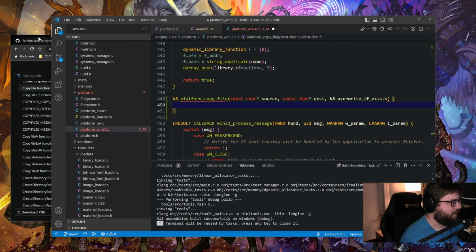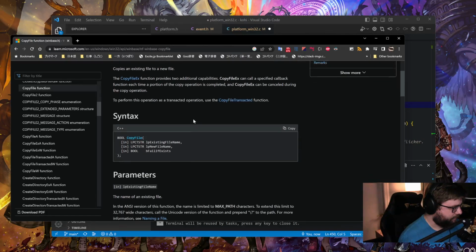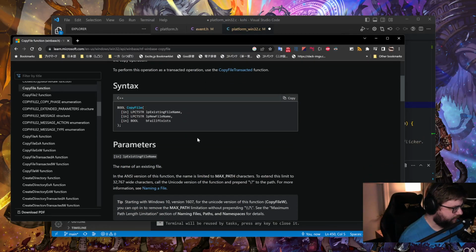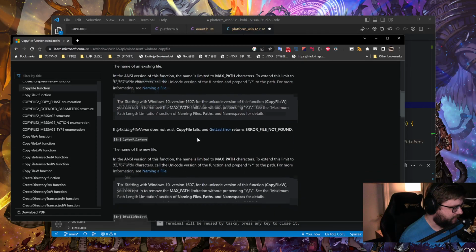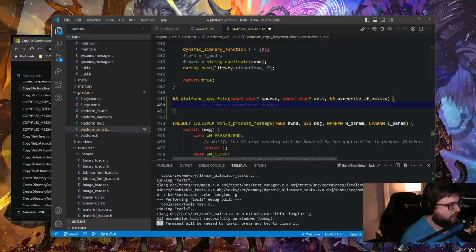And then we'll go ahead and use this. Let me get rid of this tab here. We'll go ahead and use this copy file. So it returns a Boolean. So if we go down here a little bit further, we can kind of look into this a little bit. So the return value, if the function succeeds, the return value is non-zero. So we'll basically just want to, I guess we could use that as is, right? That should be sufficient. I suppose we could check it against 0 just to be explicit.